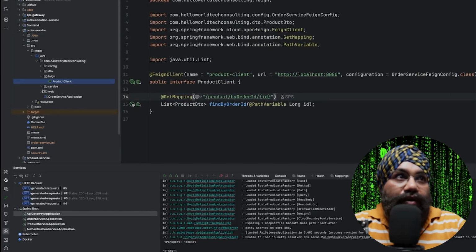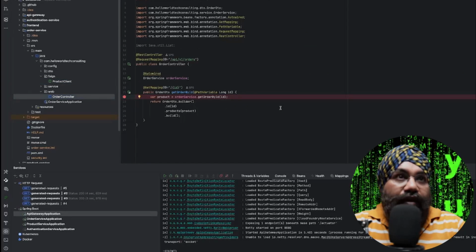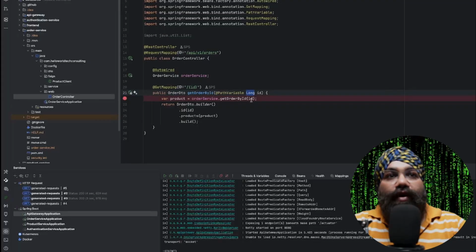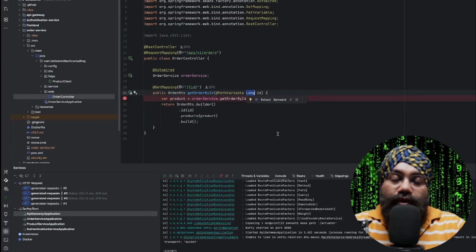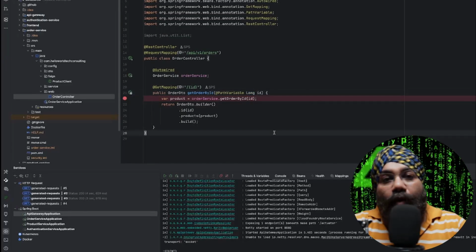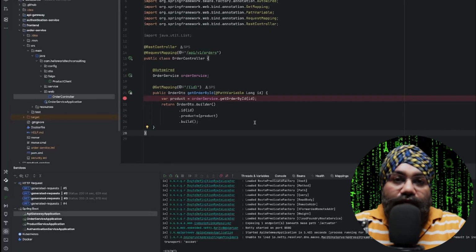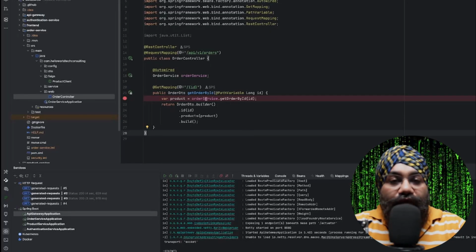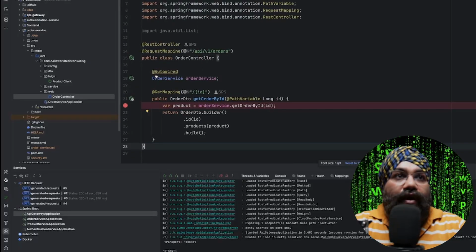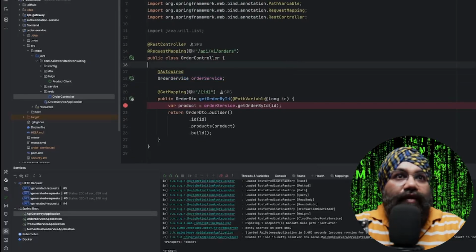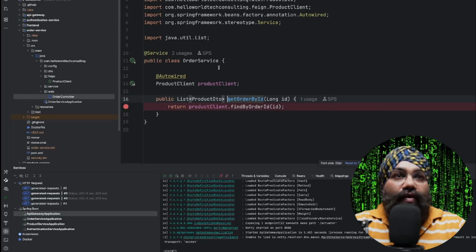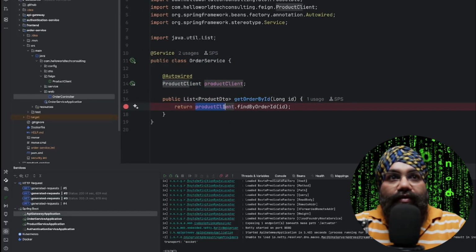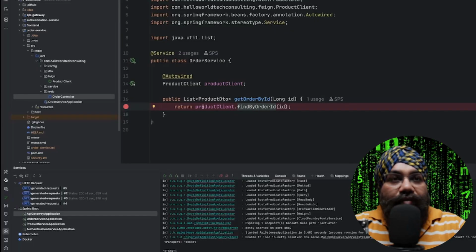In the order service we have an order controller, and in this we have a get request, get order by ID. So you pass the order ID and you should get the order. Now order contains products as well, so the order microservice needs to call the product microservice to get the products. So here we will be using Feign Client. The order controller has order service, we are calling get order by ID. Now this order service has a Feign Client which is called product client, and we are using the find products by order ID method in the Feign Client.